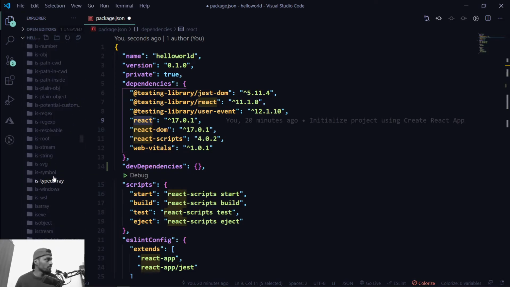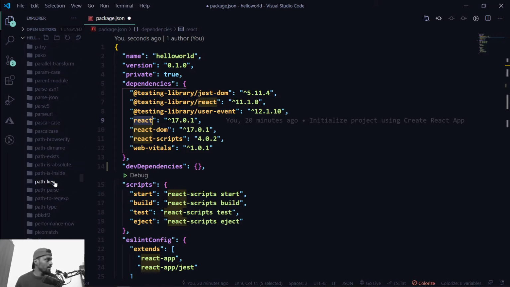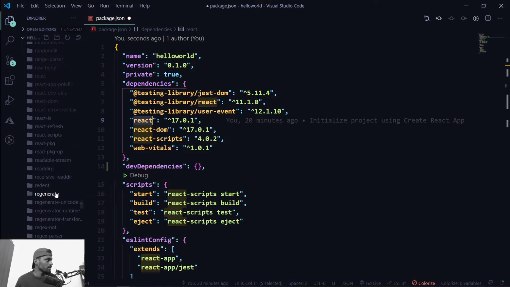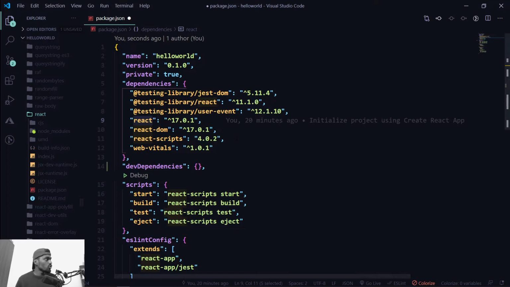Let me go down a bit, and okay, you can see this particular React folder. Whatever you are adding as a dependency will be installed and added to the node_modules folder. But the main thing is, we don't modify the node_modules folder, nor do we touch it.